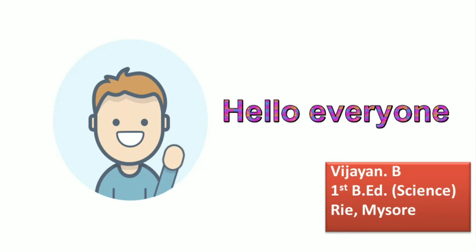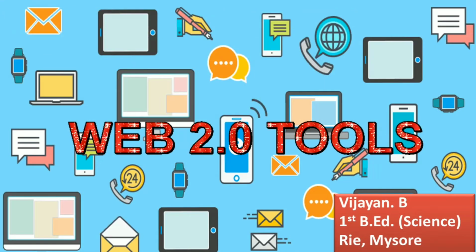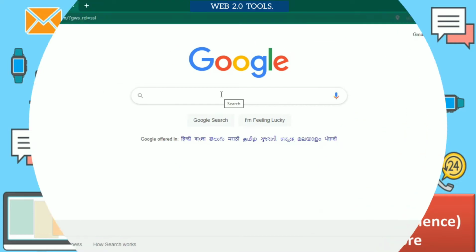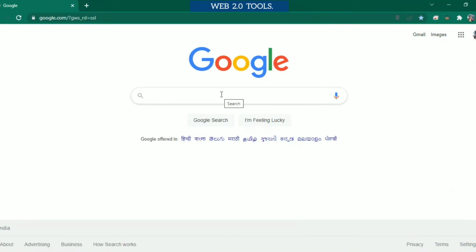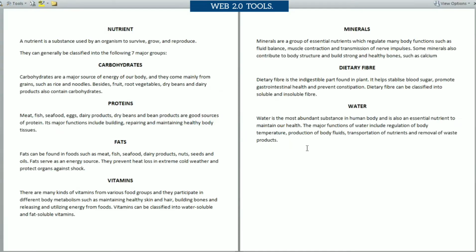In this video, I am going to explain two useful Web 2.0 tools. These tools are a potential tool for the teaching and learning process. Children of this generation are easily bored of reading large content in textbooks. For example, this is a 6th standard science book which describes nutrition and its components.